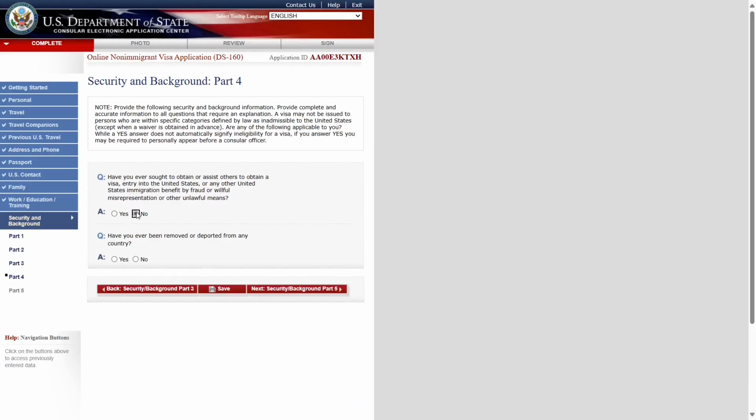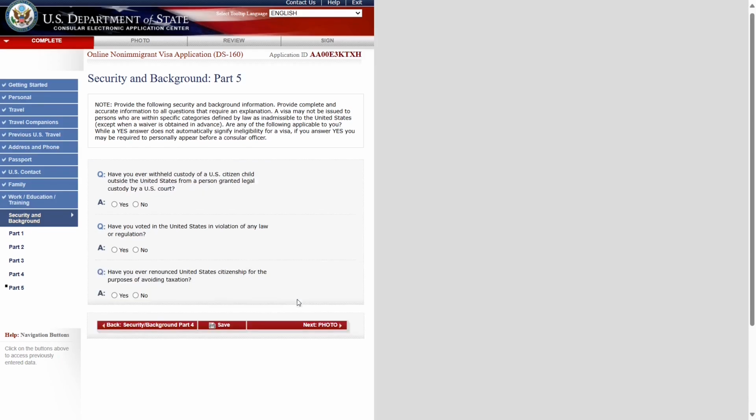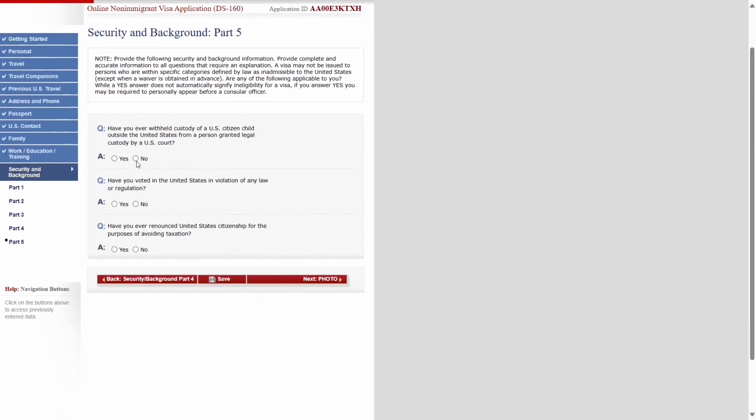Here it says, have you ever been removed or deported from any country? You must answer truthfully. Lying here is a bad idea, as US officers are likely to already have this information. Providing false details will only create bigger problems. So, this completes the security and background section.